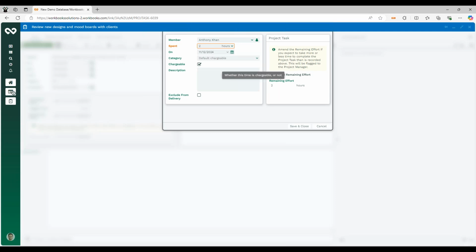So I'm going to say I've spent 2 hours, and notice now as I'm logging that, the remaining effort on the task has dropped down to 0. This is chargeable time, and we can enter a description of what that time's been spent on. That's really useful for 2 reasons. It gives your project manager an overview of how that time is being spent, but likewise, you can give your customer that view of where their money's been spent also. So within our description, I can say that this was our review of mood boards.